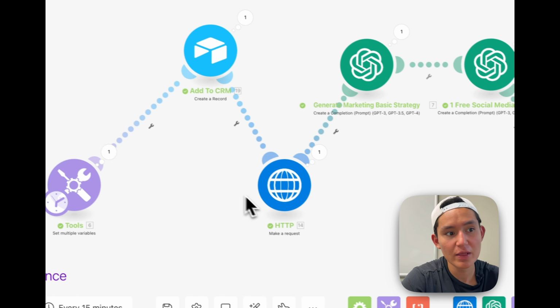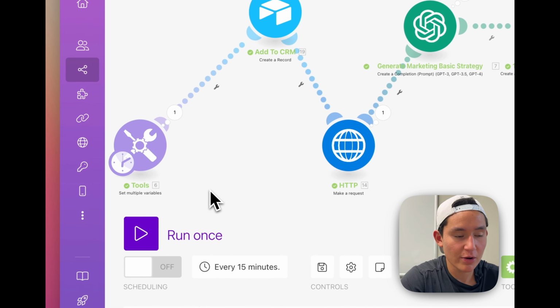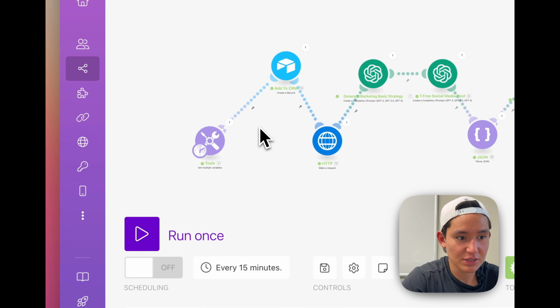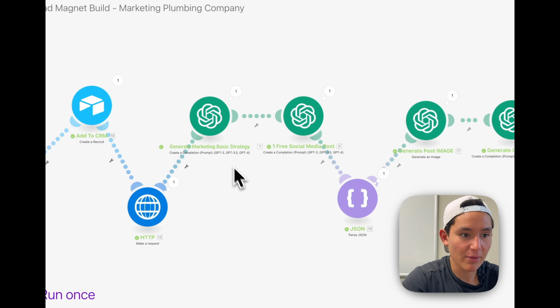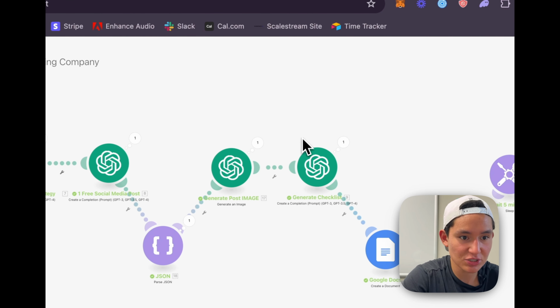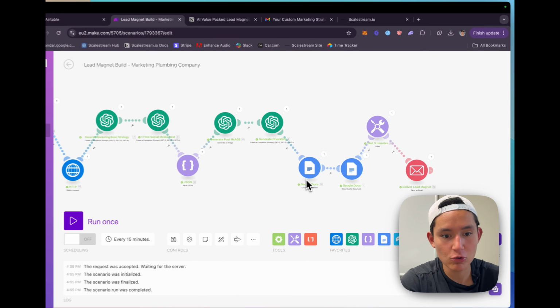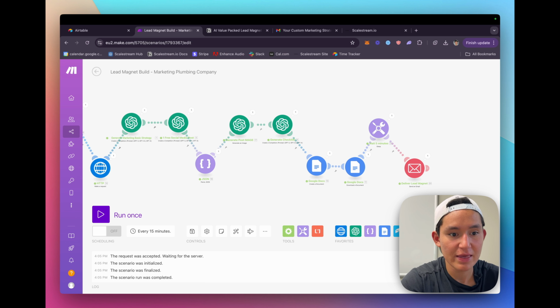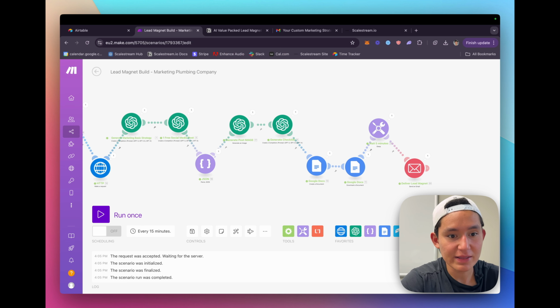This is an example of a lead magnet for a marketing plumbing company, which when a client submits a response, we will scrape that website, we will get a lot of information, we will create a basic marketing strategy, we will create a social media post with its image and a checklist. We will create the documents compiling every single part of that information. We will download the documents and we will put it to sleep so that the person thinks a human is actually writing it, and then we will deliver the lead magnet via email.